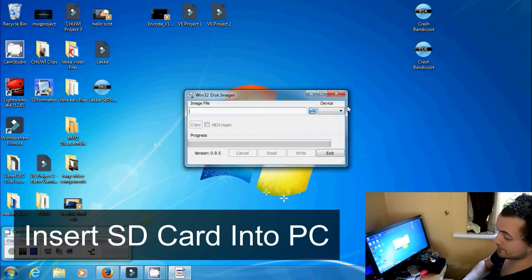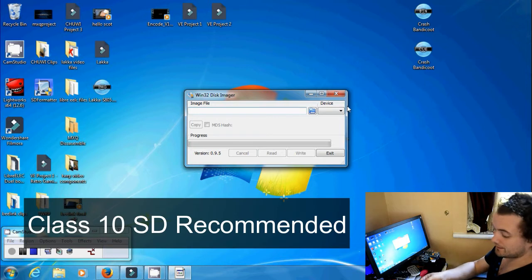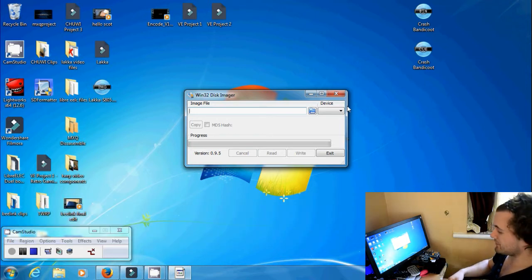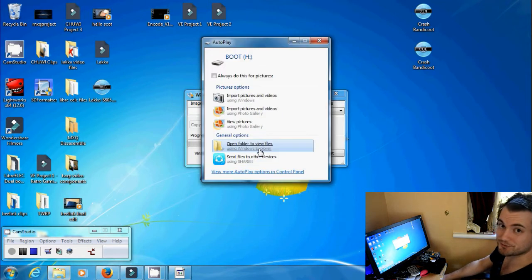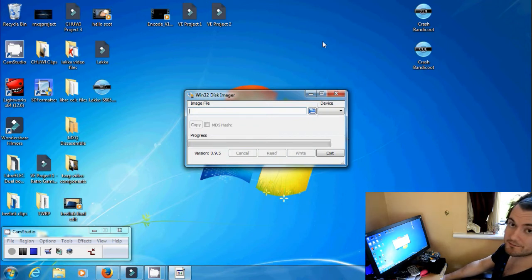Now you're going to need a decent SD card. I'd recommend a SanDisk one, and just insert into your SD card tray in your computer. If you've got a slow one, it will work, but it's not going to work very well, so make sure it's class 10 or something like that.